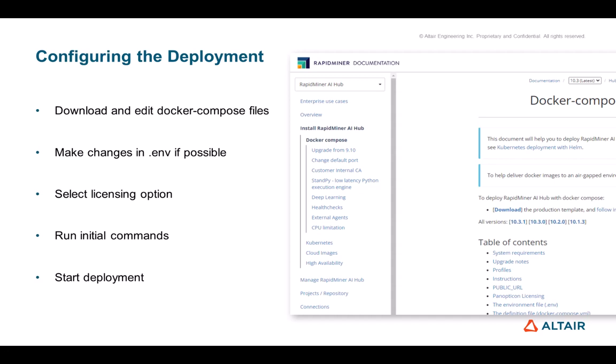Another important option is the licensing. Usually, nowadays, you use Unix licensing. Inside Unix licensing, again, there are some options like a login into Altair One, a license file, or a local license proxy. There are options for all these. If you use the legacy RapidMiner license option, there's also a setting for that. After configuring the deployment in the Env file, you will run some initial commands by setting up the AI Hub for the first time. And then, if this is successful, you can start deployment.